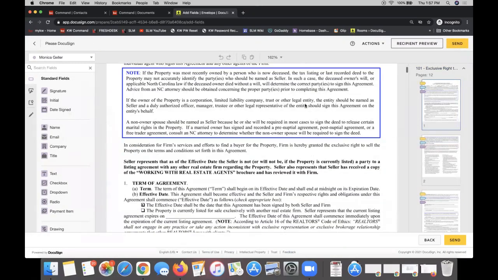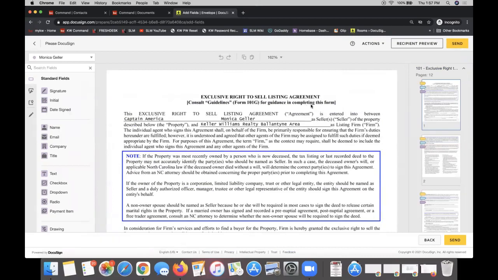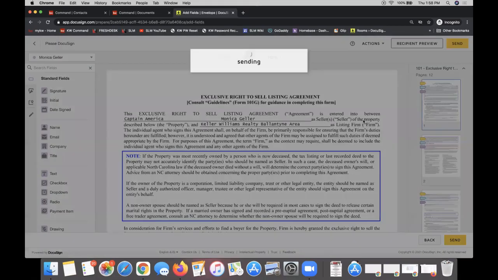All right, so again, we don't necessarily have to do anything on this page here, but we can go ahead and click Send on the top right. Or of course, you can save and close it if you want to send this envelope at a different time. You can save it as a draft. But in this case, to show you, I'll go ahead and send it so you can see what it looks like.